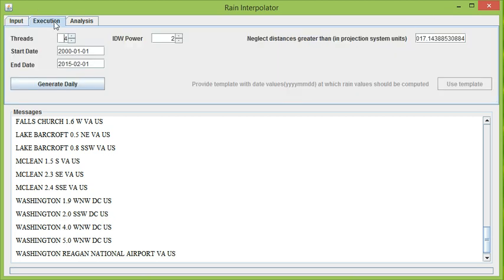Now let's go to the execution step. Number of threads is computed based on the number of processors you have. I have a 4-core machine, so that's 4 threads. Power is the IDW inverse distance weighting power. If you want to do a Thiessen type interpolation, you might want to get the power up high to around 50, but for most natural systems a power of 2 is pretty good.